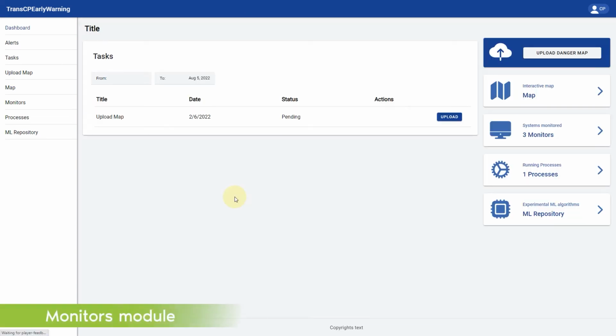The Monitors module presents a series of different forecasting systems integrated in the Transip Early Warning platform in order to facilitate the work of users. It shows the selected sets of emergency monitoring tools and helps the user combine all necessary information in order to determine the criticality of the situation.